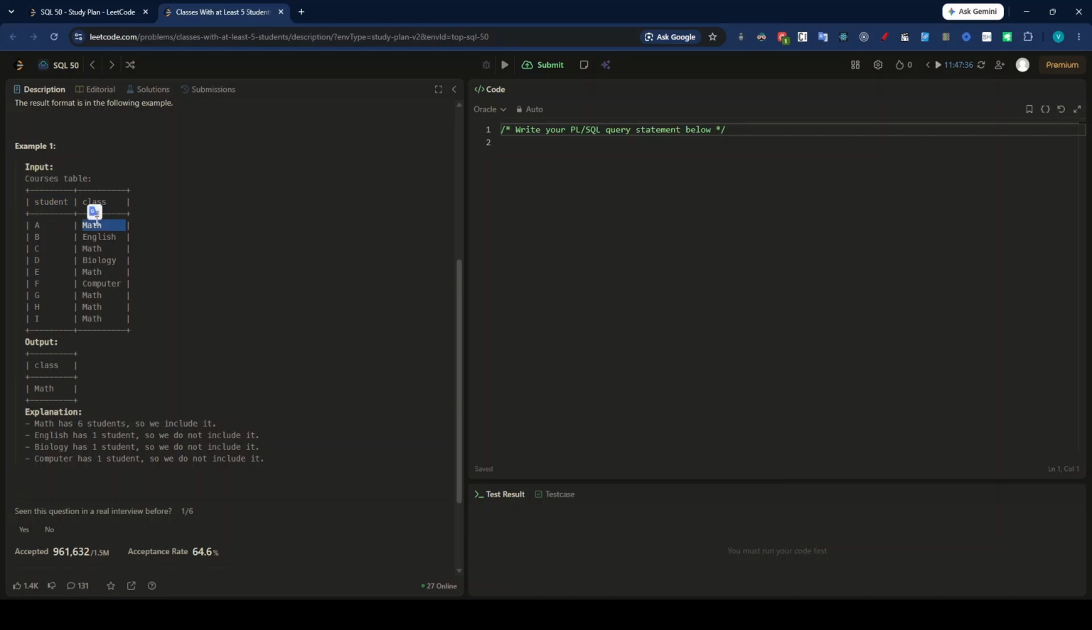Now on this grouped data you need to filter out only those classes which have a count greater than or equal to 5. To do filtering on a group by, we'll be using not where, but the having clause. We'll be using this having clause to filter out records on the grouped data.